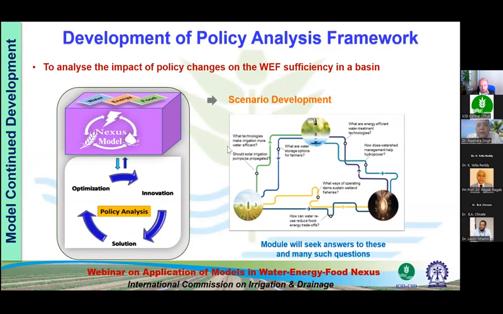Development, and that means it will try to answer questions like what technologies make irrigation more efficient, should irrigation pumps be propagated, what ways of operating dams sustain wetland fisheries, and so on and so forth. So basically, this model will seek answers to many such questions through scenario development. The process is still on. Maybe by the end of this year, we'll be able to develop this model completely.